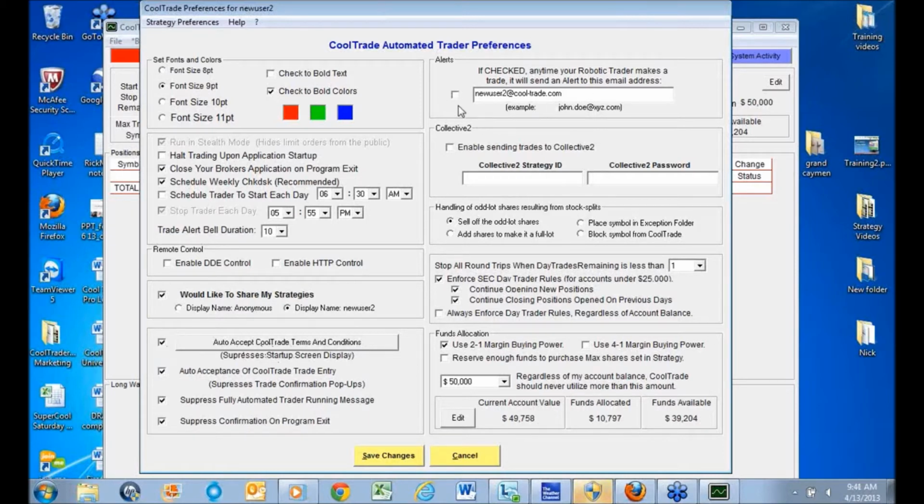All right, up top here, if you want to check this box, you'll get an email alert when your robotic trader makes a trade. We all get enough emails in life. I don't recommend that you do that, especially if you're doing a couple of trades a day, but if you want to use that feature, you can.